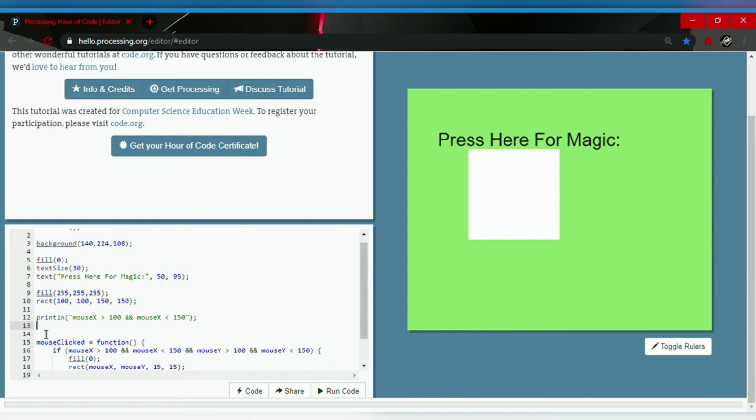Now we're going to make another print line. To make another print line, we have to type in println, ln means line, followed by parentheses and ended with a semicolon. In between the parentheses, again, we are going to have some quotation marks, and in between the quotation marks, I'm going to do the same thing I did with the X, but this time I'm going to copy and paste mouseY.